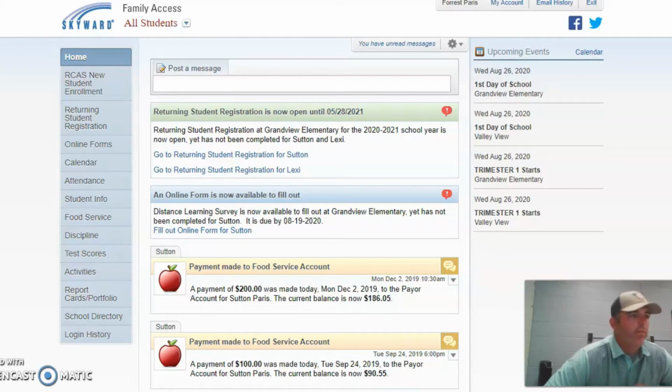So we have a couple things we need to cover as far as registration goes. I know a lot of people have gotten their students registered, but there are two things that have been added to the registration that, even if you registered before yesterday, I believe it is, you need to go back in and complete. Those two things are the distance learning survey, which I'm going to show you here in a minute, and the other is 2 questions on the returning student registration that let us know if you have a device for e-learning and if you have internet.